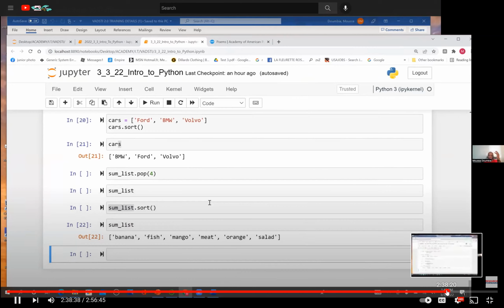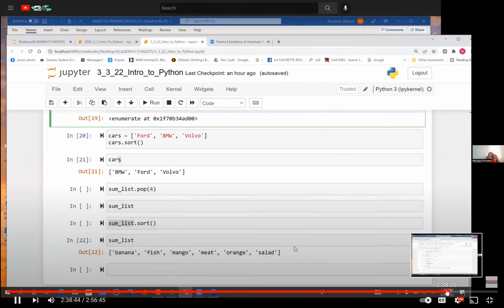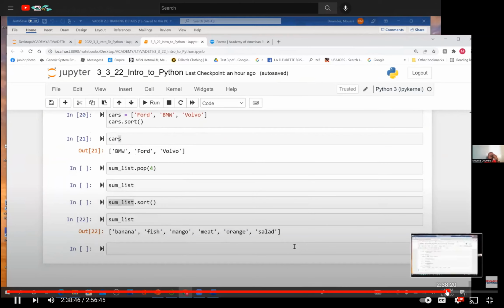So we did copy, we did enumerate. You will see that this is important, especially when you are looping through a list and it's indexed, right? What else can we do with lists? Okay, so we might come across more when we start coding about lists.